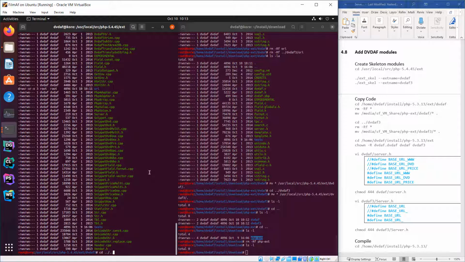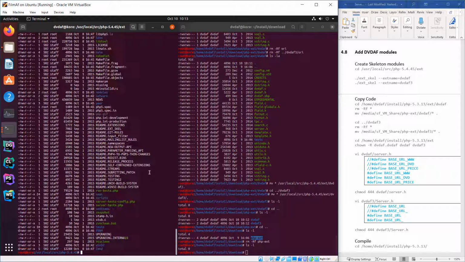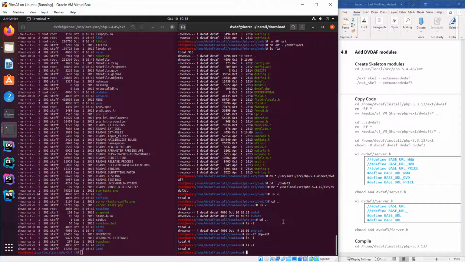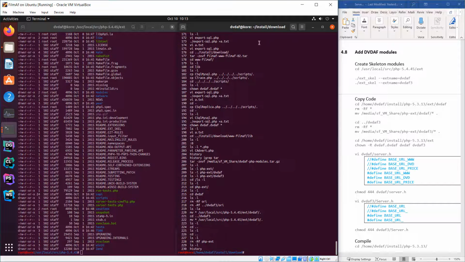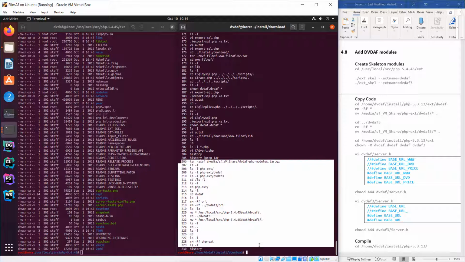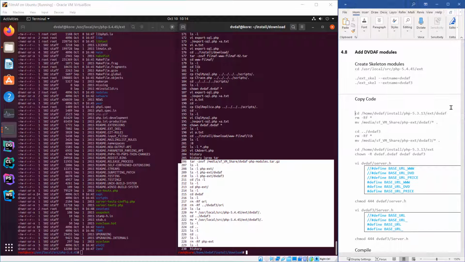So I'm going to go up a couple of directories, and this is the root of the PHP distribution. And I should have captured that in the guide. Let's do a history here. And here we go. That's where we started. And I'm just going to copy this here.